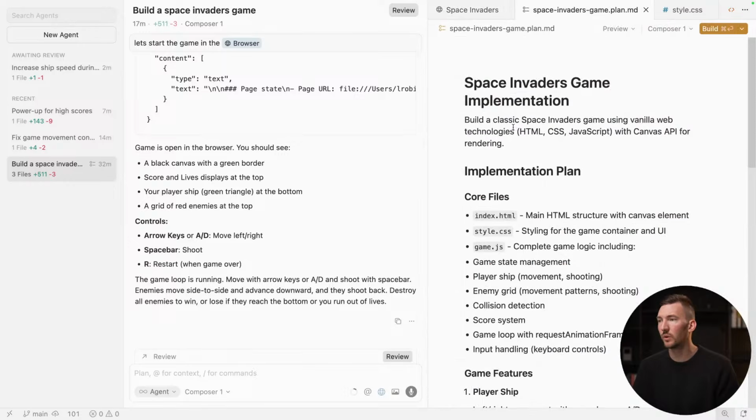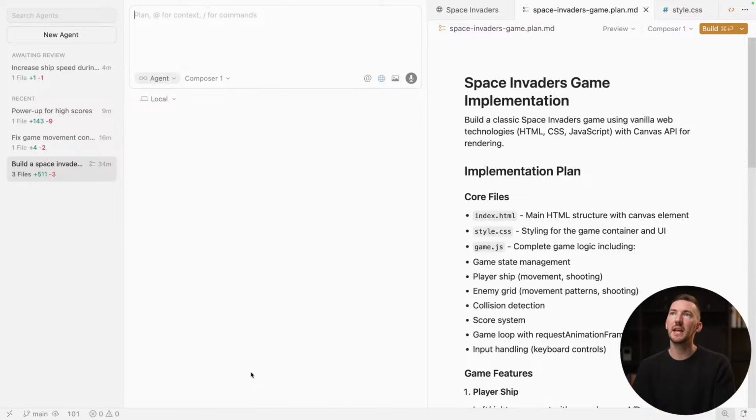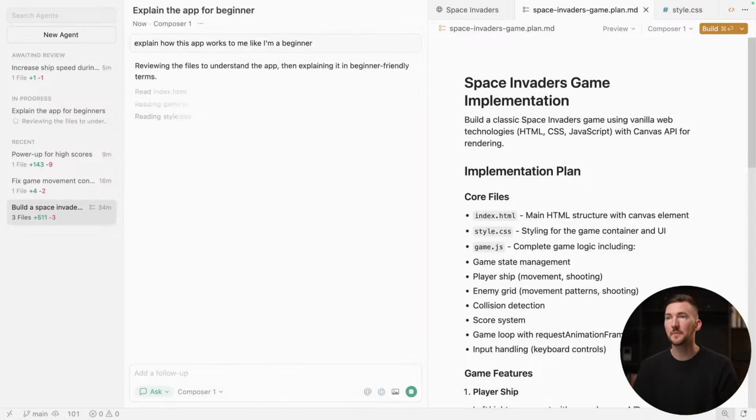Another thing you can use it for is you can say, let's start a new chat, and I'm going to say, explain how this app works to me like I'm a beginner. And I saw somebody mention that you can use the ask mode. Ask is just saying, I don't want it to write me code. I just want to ask questions. So I'm going to say, explain how this app works like a beginner.